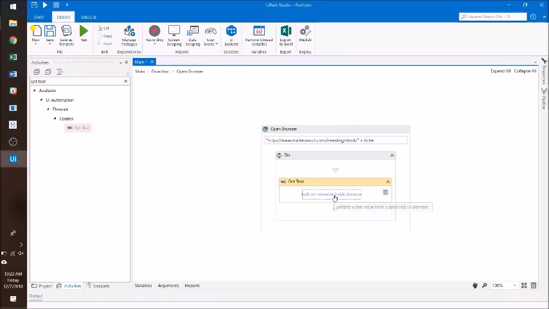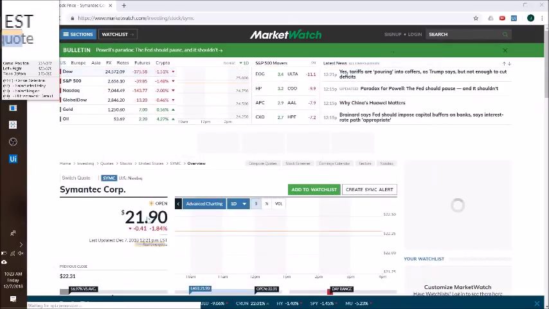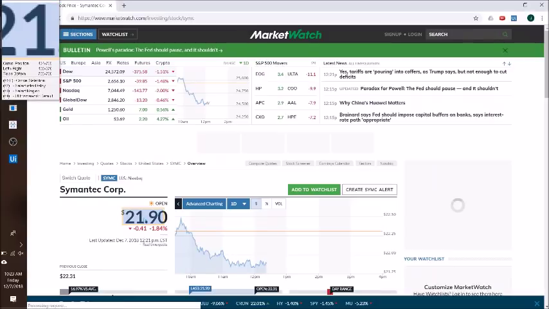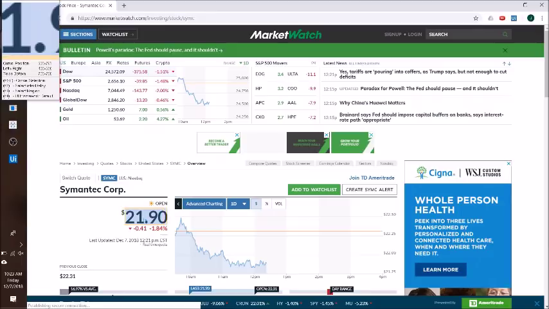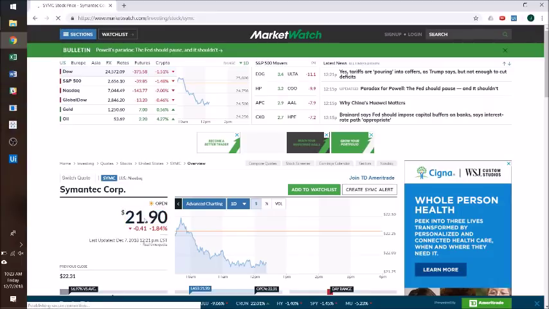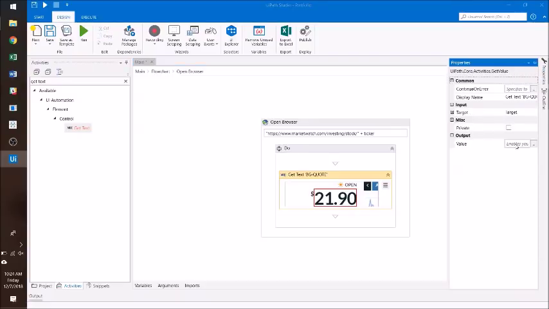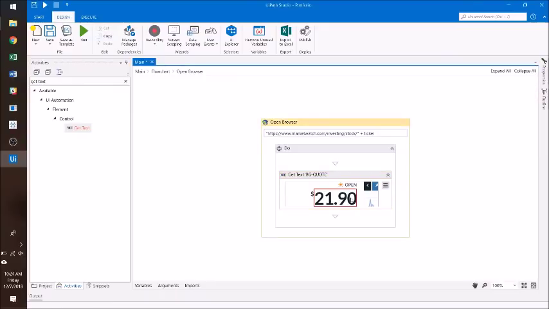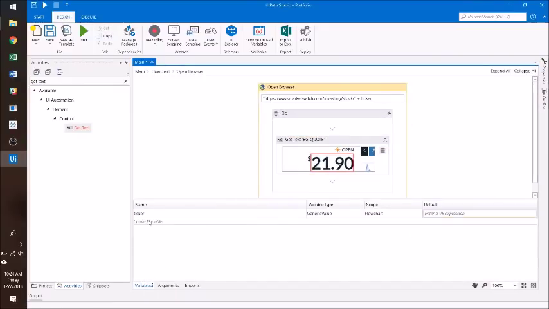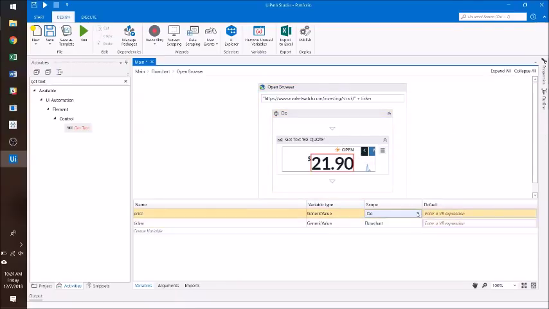So then let's do the get text. You can see these little boxes that it can find. Click on the stock price. Wow, this is really going slow. And then for what this text is, I want to go to the properties and call that, Control K, price. So it creates a variable called price. Go back to the variables down here in the Do box and put that scope to be flowchart.